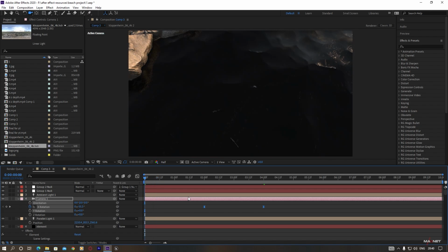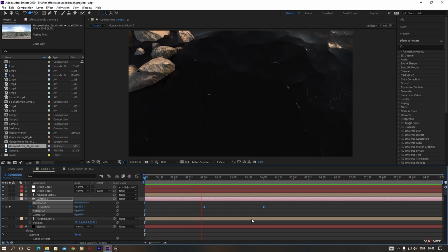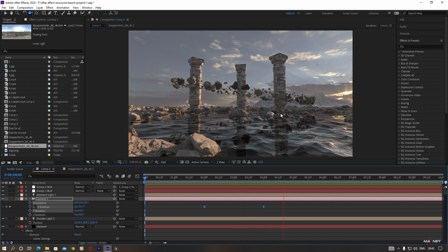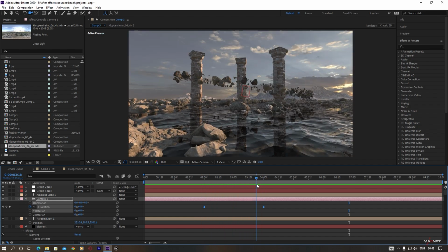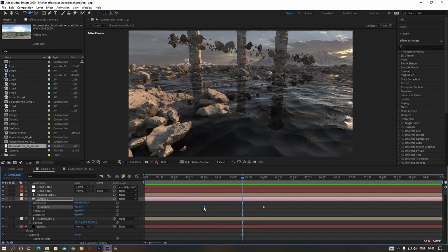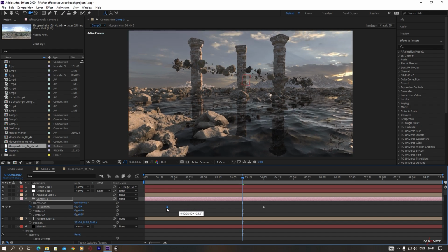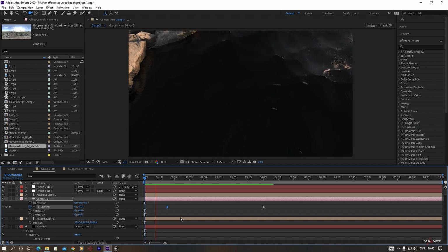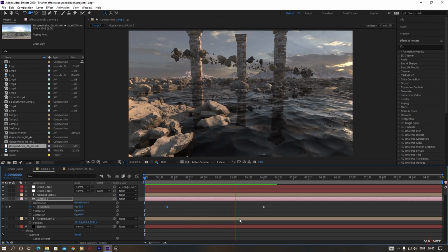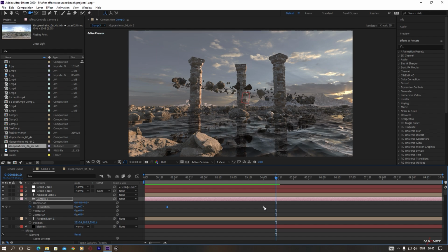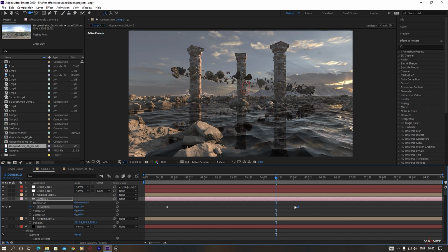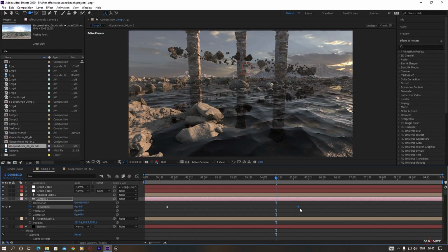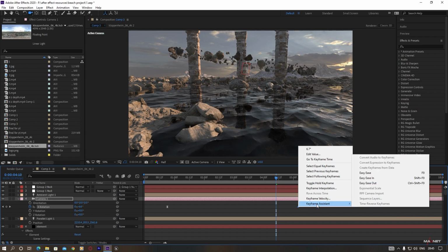Okay, so let's see how it looks. You can see that the camera faces down, and then it faces the pillars here, but I think the movement of the camera is too fast, so I slow it down by moving the first keyframe here, just like this. Okay, so let's see. Now the speed looks nice, or you can maybe slow it down a little bit more by changing this keyframe here. And also we can reset this keyframe's easy ease value here, then right click, go to the keyframe assistant, and just click on easy ease in.